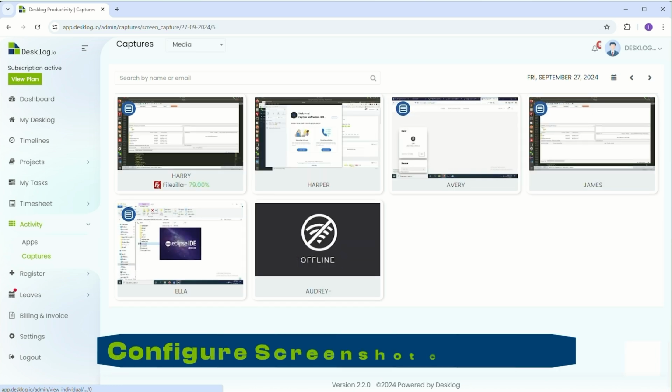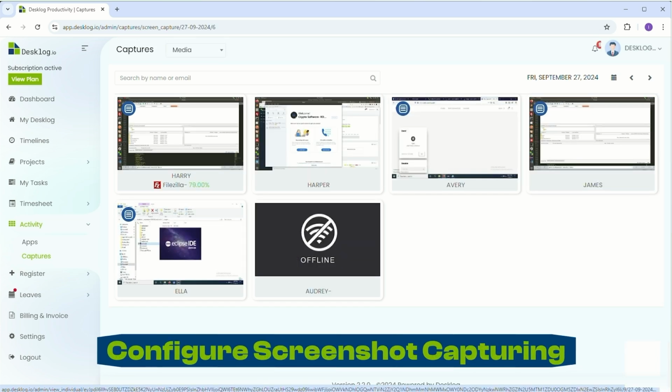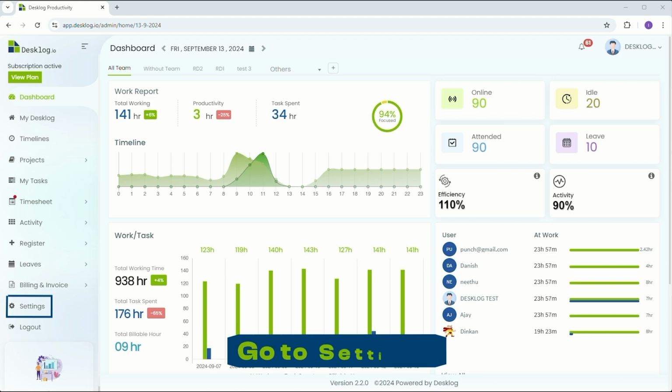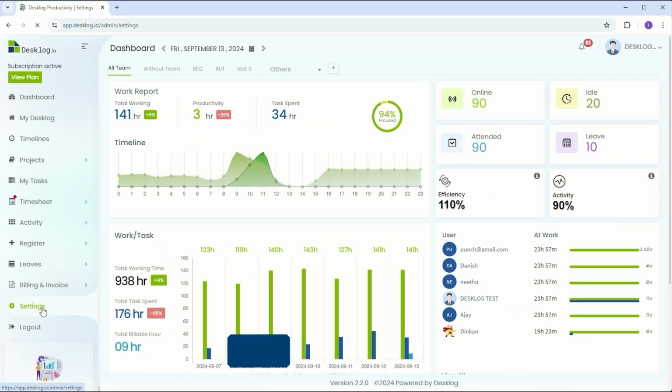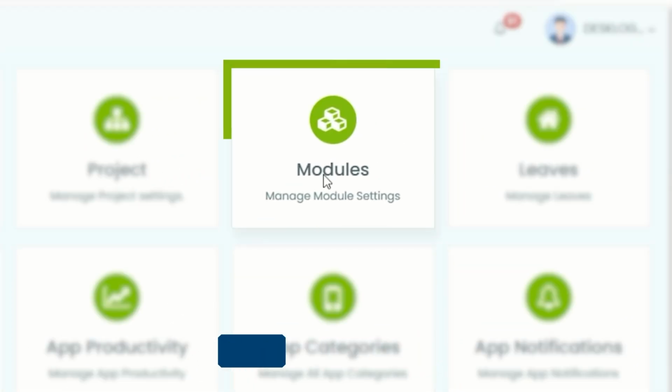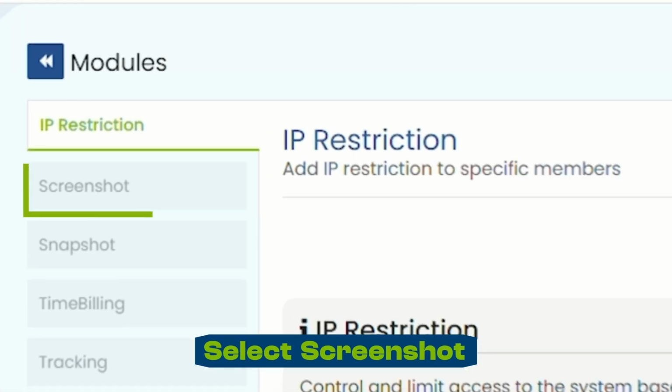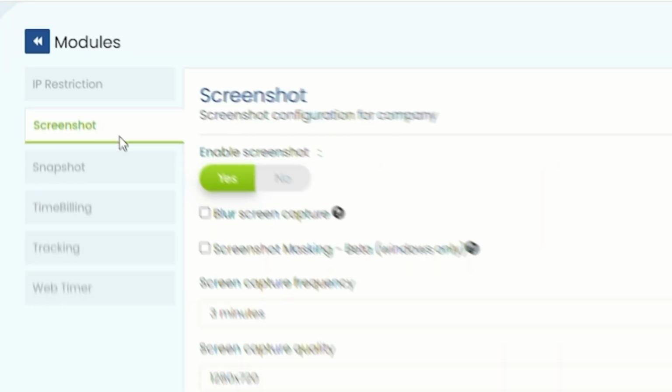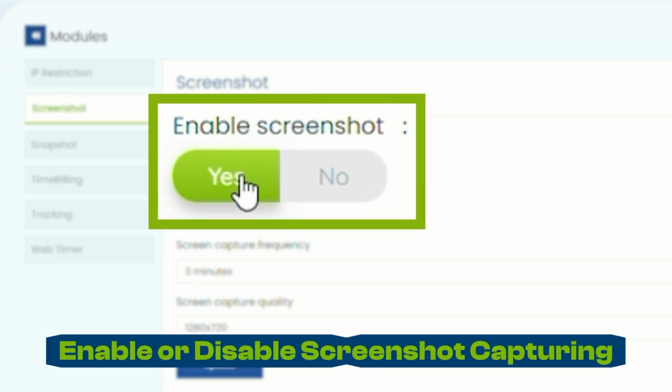Desklog enables you to configure the screenshots of your choice. Let's find out how it's done. Go to Settings in the left panel menu. Select Demo Duals from the listed options. Select Screenshot from the sidebar. Here you have the option to enable or disable screenshot capturing.